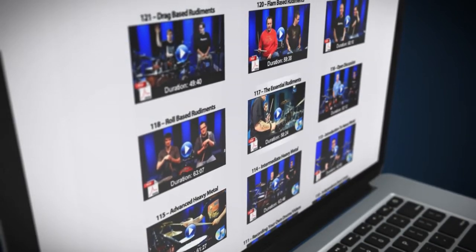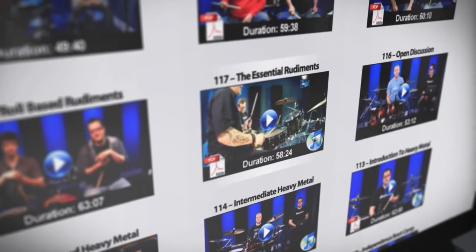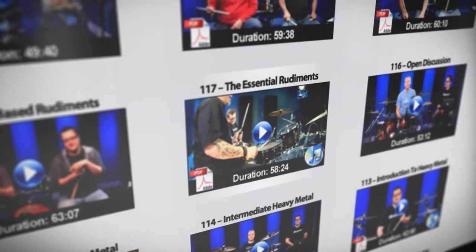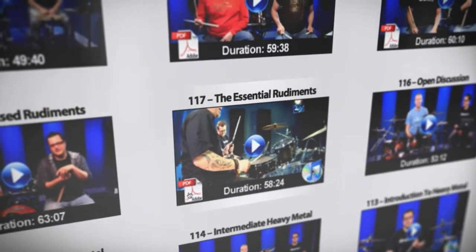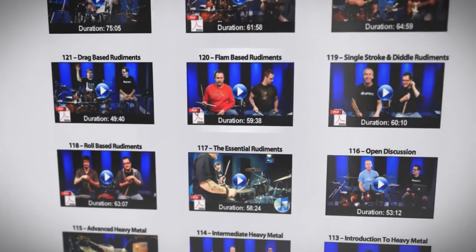Now you're going to notice two separate things here. You're going to have a PDF icon and a little iTunes logo, and that tells you that there's MP3s with this lesson as well as sheet music. Now some of them only have the PDF icon. That means there's only sheet music, no MP3s.